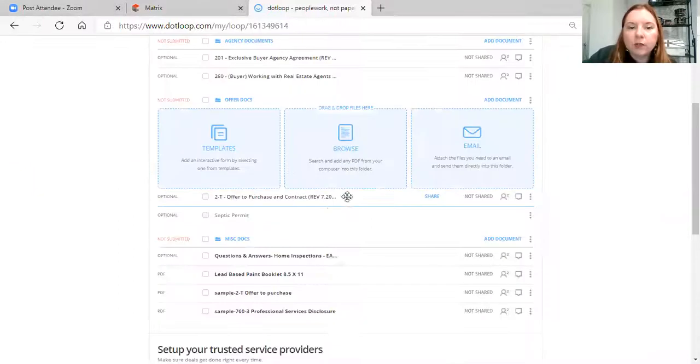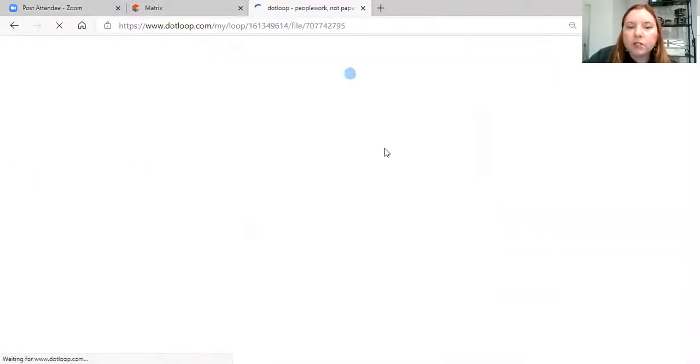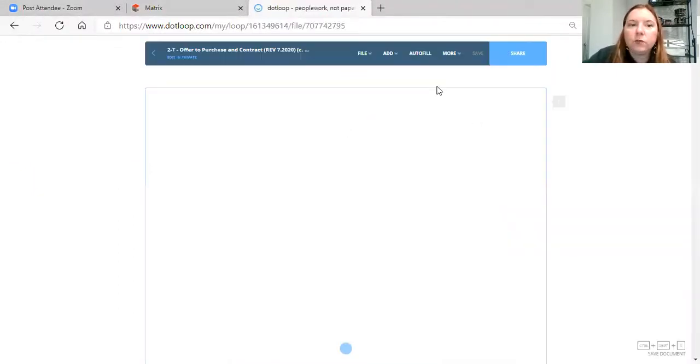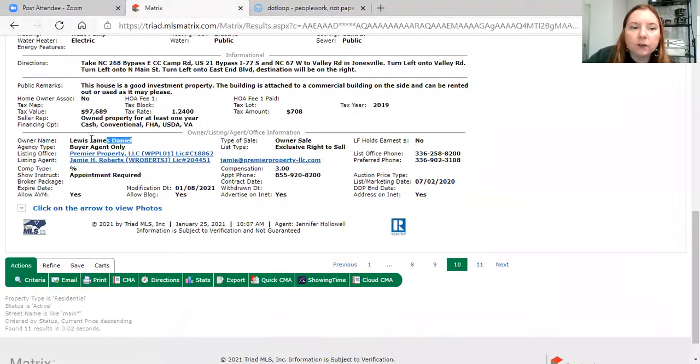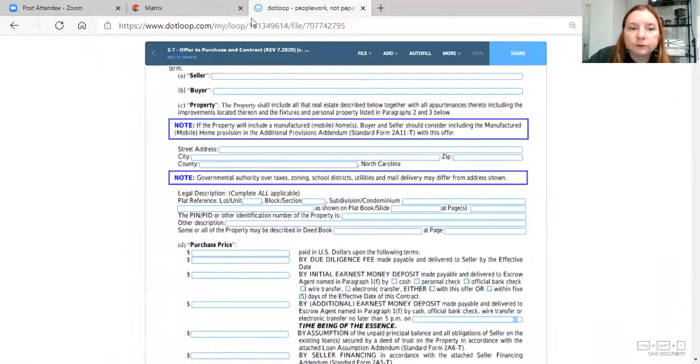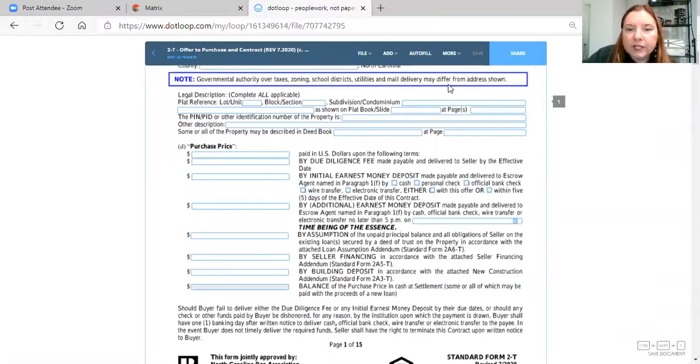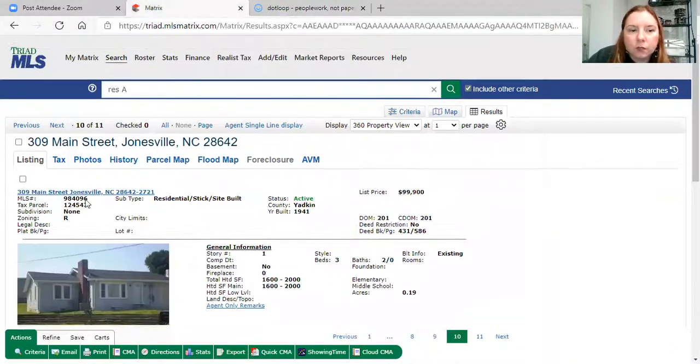Once you have that uploaded, you're going to fill in the offer to purchase and also the disclosures, which were not attached to this one. Buyer information should autofill. Seller information, I usually get it right here at the bottom of the MLS sheet. We definitely want to fill in the subdivision, which can usually be found right here, but on this one it's none.